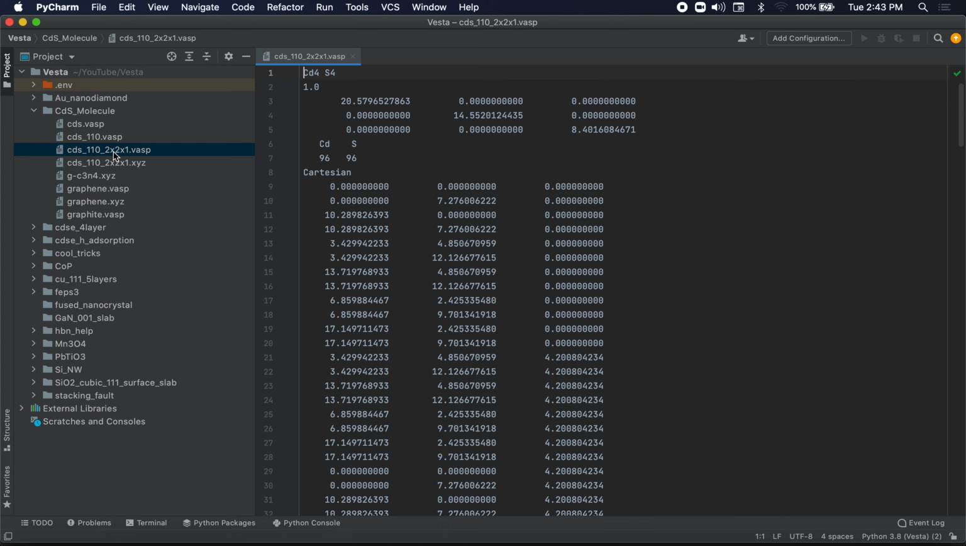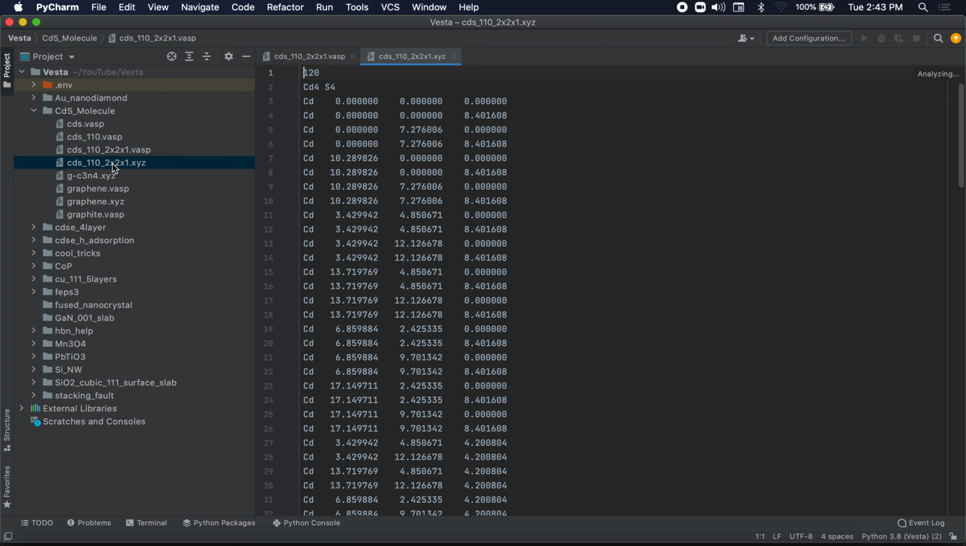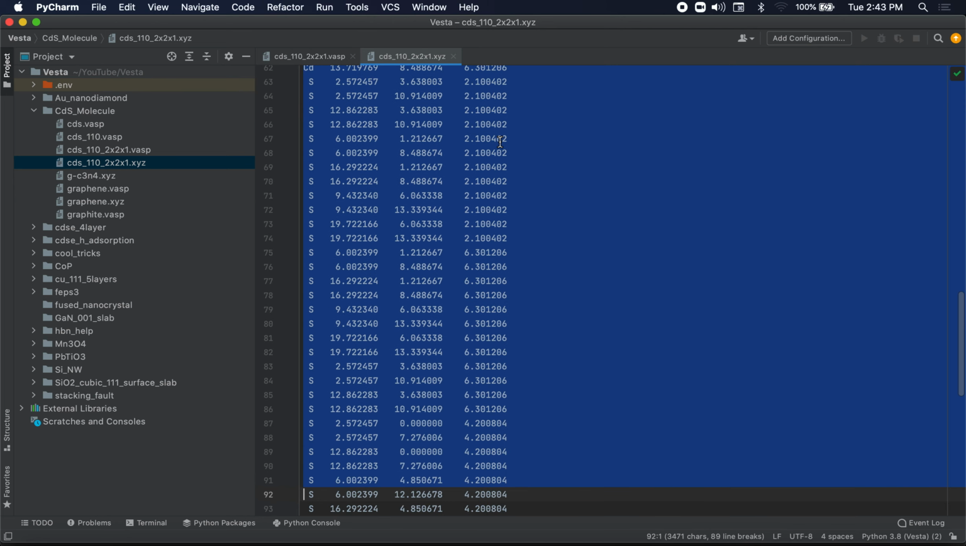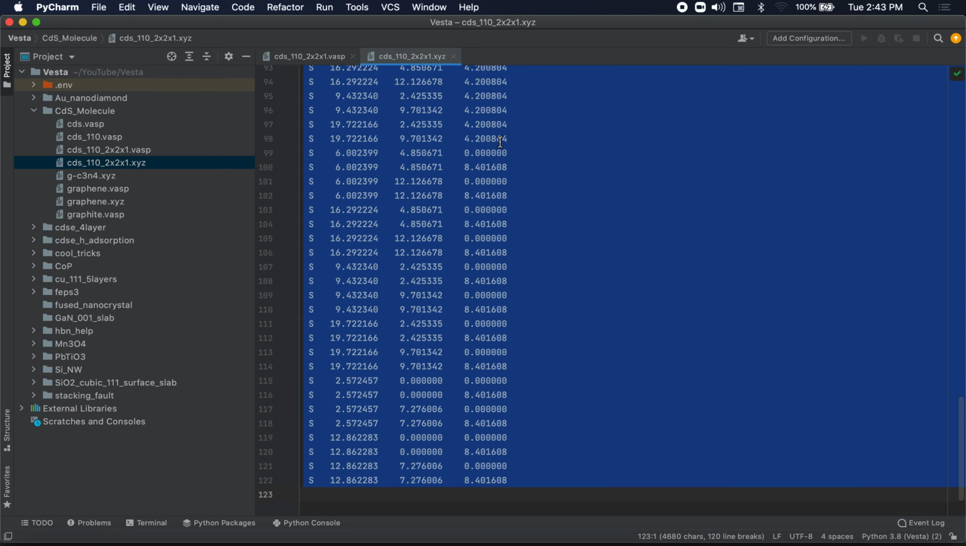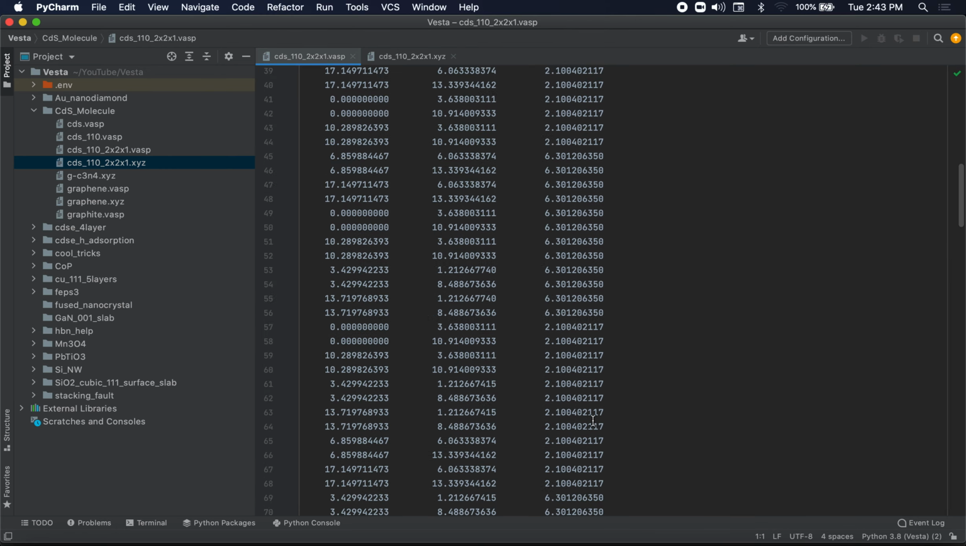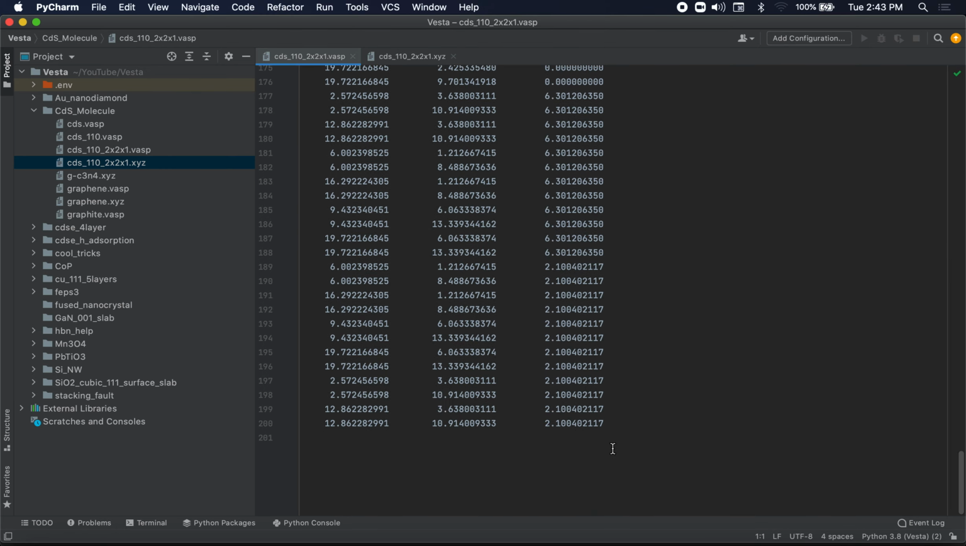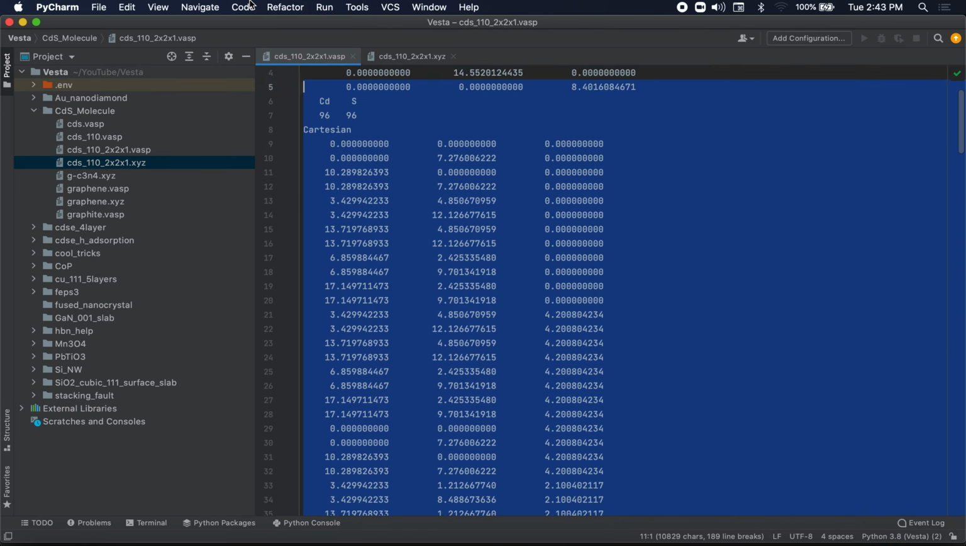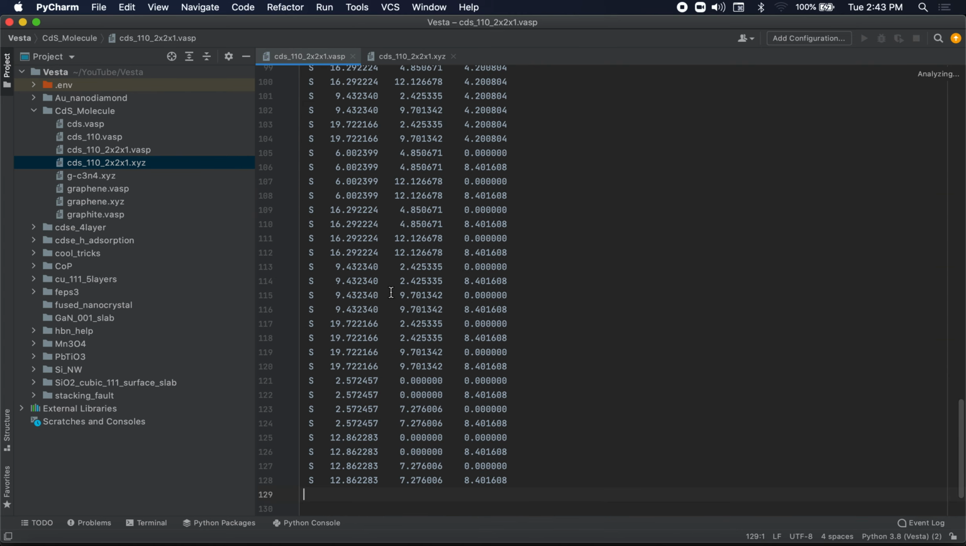All right, so some copying, pasting now. Open up the VASP file for the surface and the XYZ. So let's go ahead and copy all of these coordinates. Now, hopefully stoichiometry will be preserved. Okay. So it is quite a bit of atoms in the system.